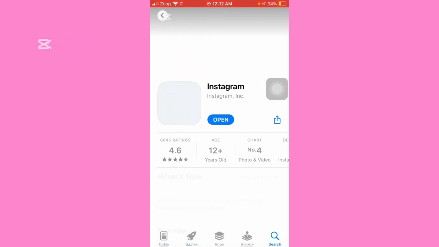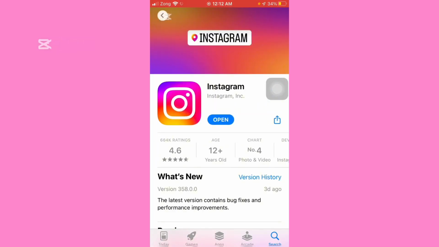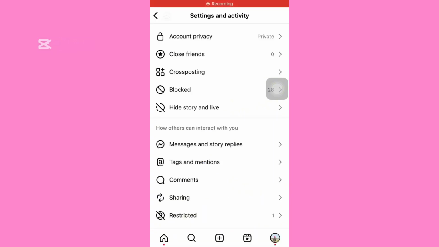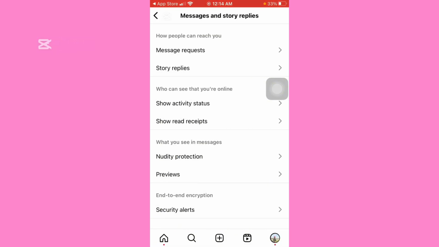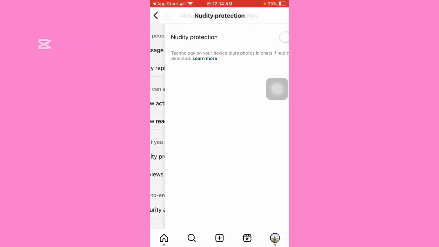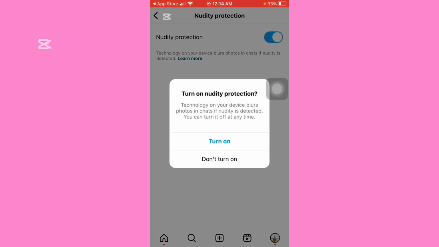Now tap on it and update it. You can see that my Instagram application is updated. So now I will open it and then again I will press on messages and story reply. You can see that there is option of nudity protection right here.